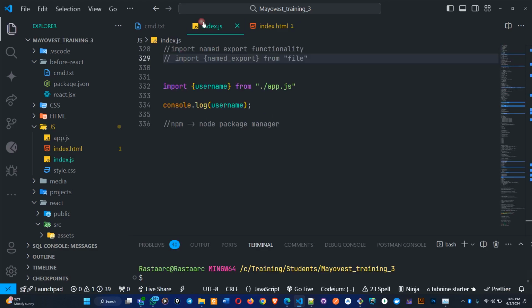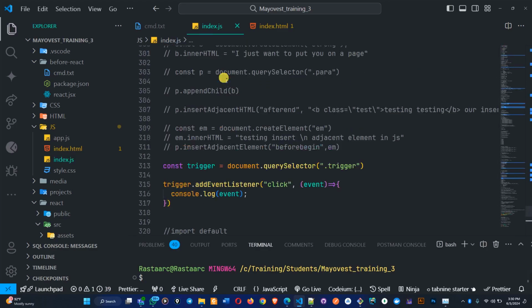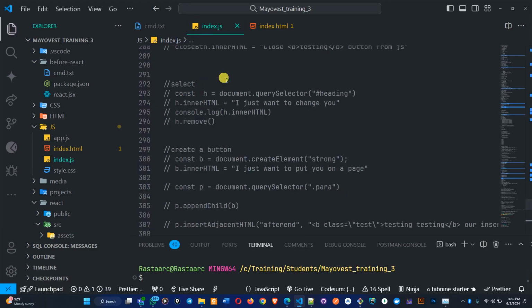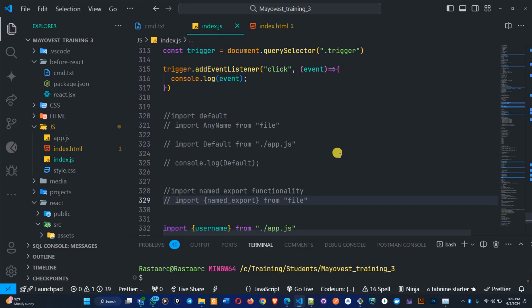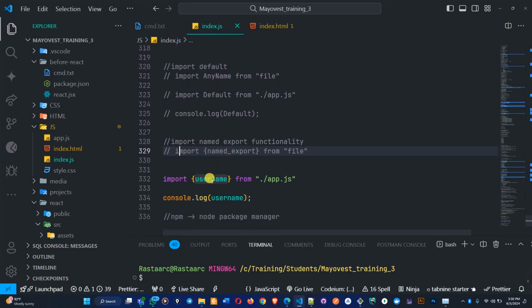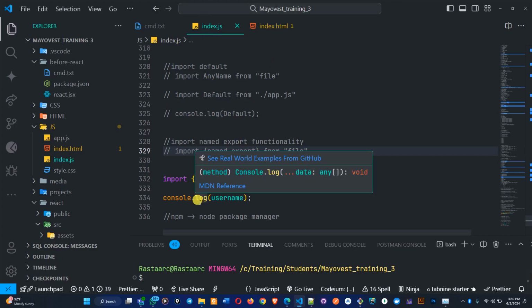If you look at the index.js, here I have something that I want to do, but that thing is coming from another file. So we are importing the username, which is coming from this app.js. This index doesn't need to know about that. Whatever you want to do will be happening here. So this one will go there, take whatever it needs from that file, and you'll be able to use it inside this file.